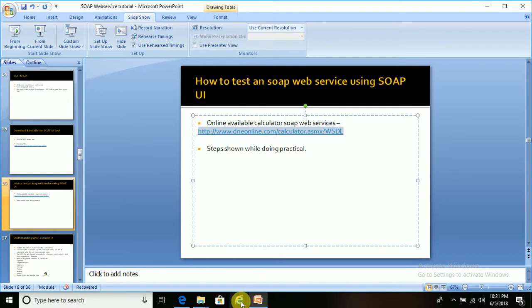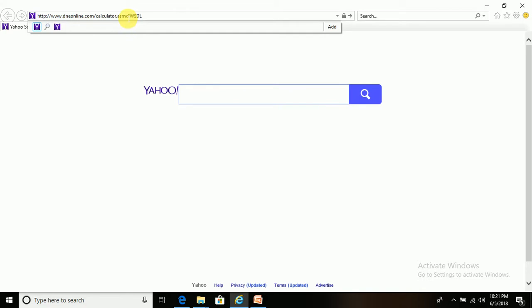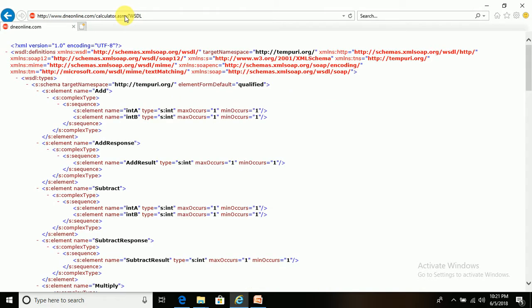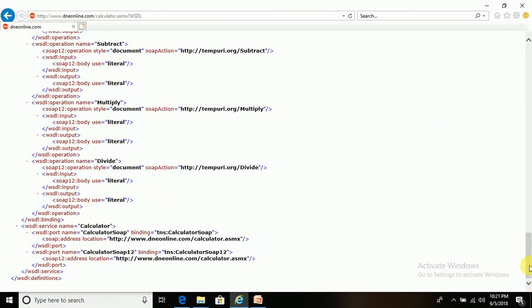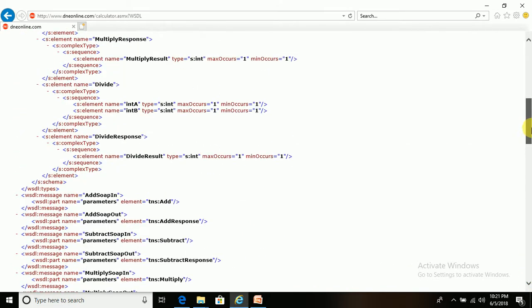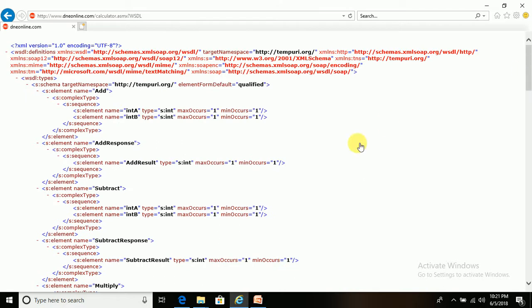Let me open this and explain a bit at a high level. So this is the WSDL. If a WSDL URL opens like this and the format is like that, that means the service is up and running. This WSDL file holds all the details of a SOAP-based web service.